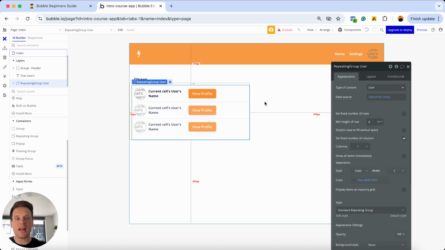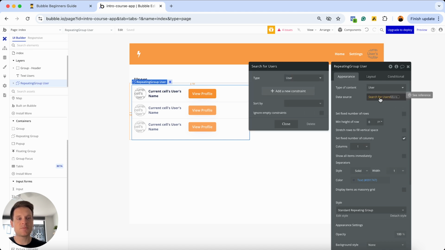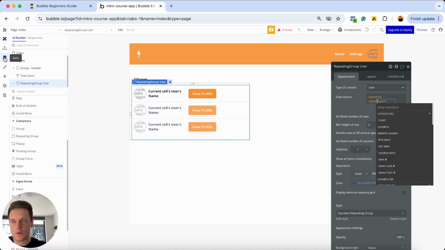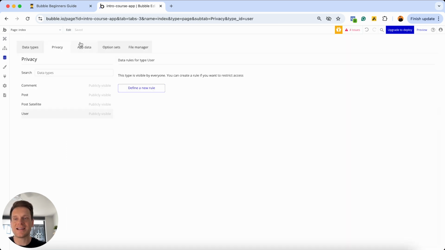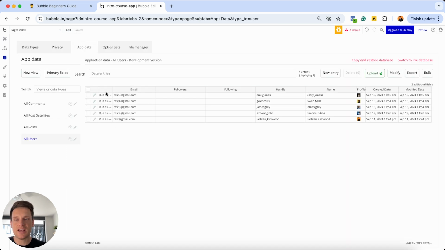In this repeating group, all I've done is perform a search in my database for all of my users. So I've set the type of content to be a user, and the data source here is performing a search for every single user. I don't have any constraints here, so it's just going to show every single user that's signed up to my platform, which, if I quickly digress and open up my data tab, under my app data here, I can see that I have about 5 different users. So it's going to display all of these people.